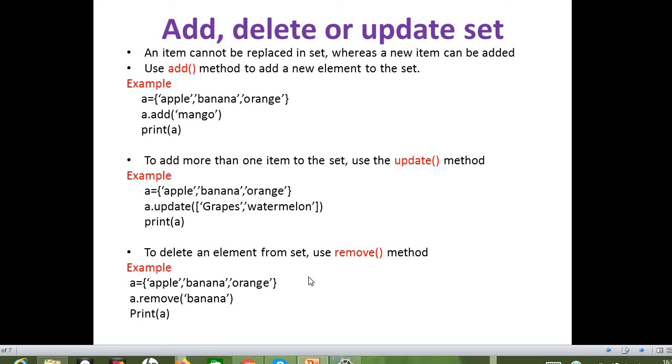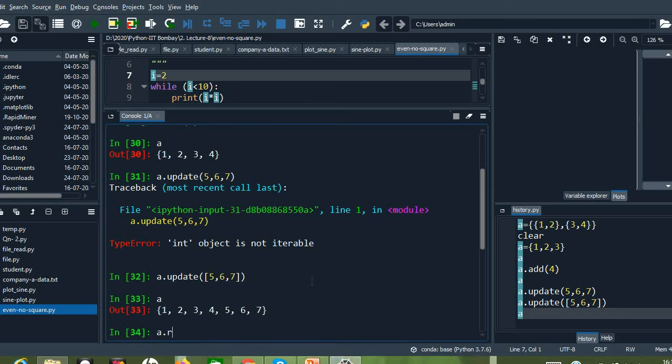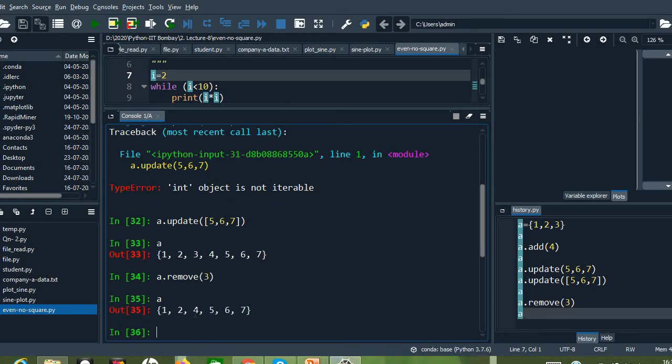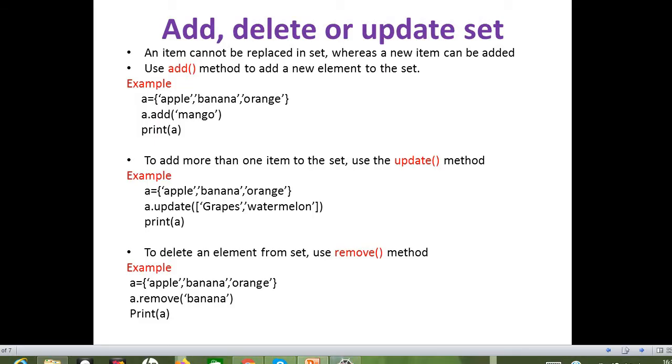So next we have how to delete the elements from the set. To perform the deletion, we will be going for the remove method. Right? So A dot remove of, for example, if I am going to remove element 3 from the set A, you can see in the output that element 3 has been deleted.